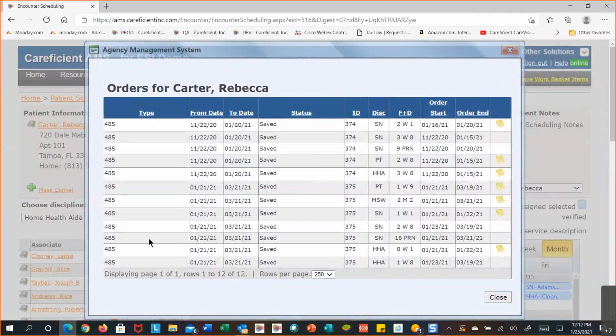So because I'm working in home health, I have the 485. If I had any interim orders, you would see the interim orders. And interim orders are things that take place sometime during that certification period. They can be addendum orders, you're adding new services or additional disciplines to the orders for that time frame.